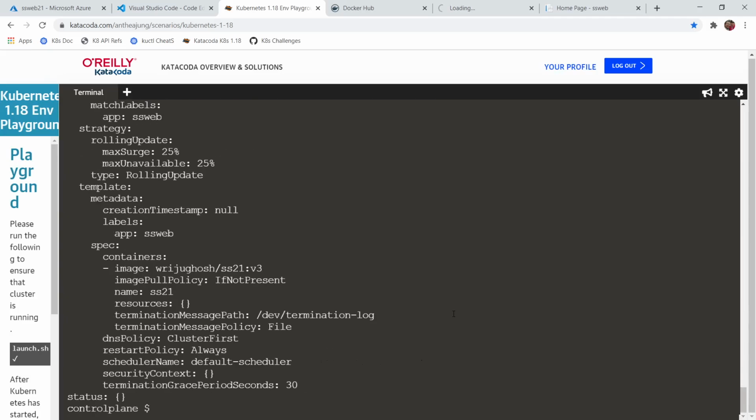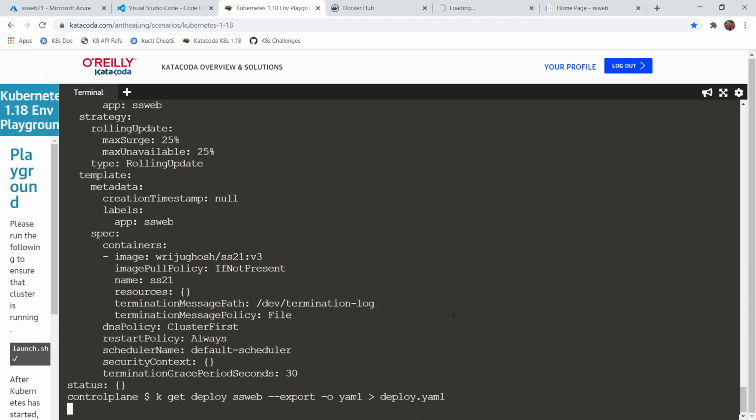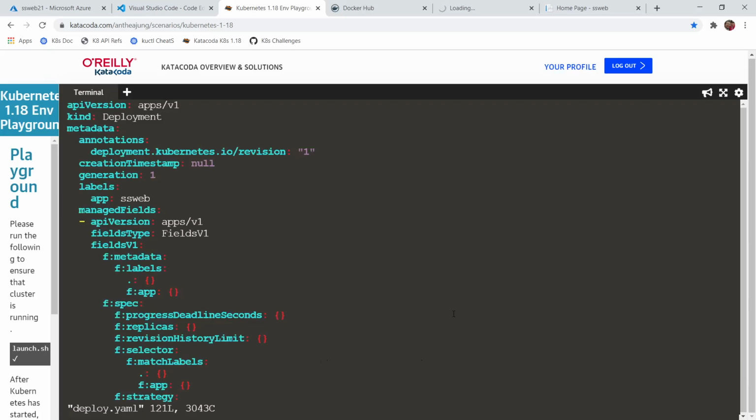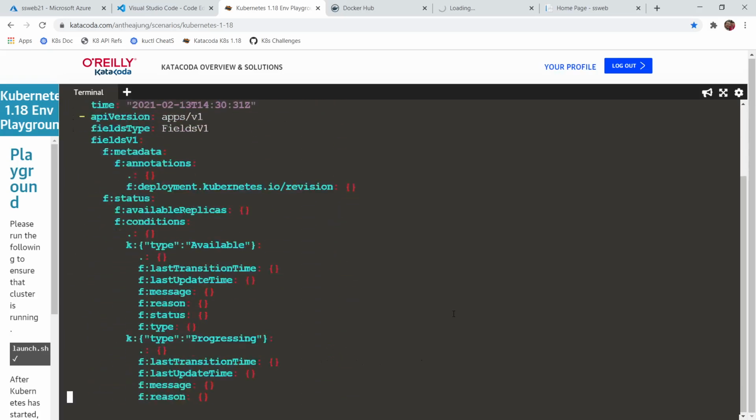You can copy it to a file, saying deploy.yaml, and then you can see that it's deprecated. That's okay. So you can just see vi deploy.yaml, and that's the YAML file you will be using to deploy your code.